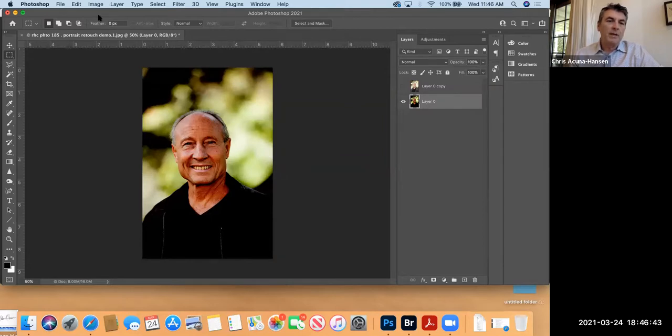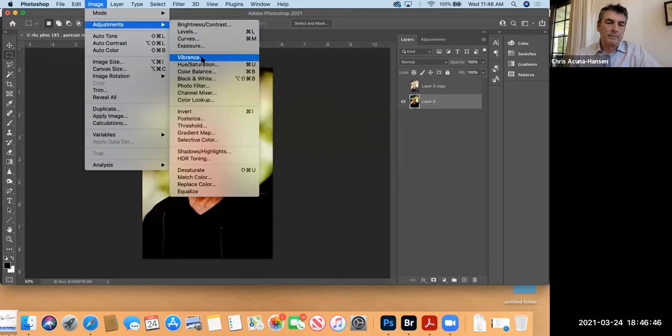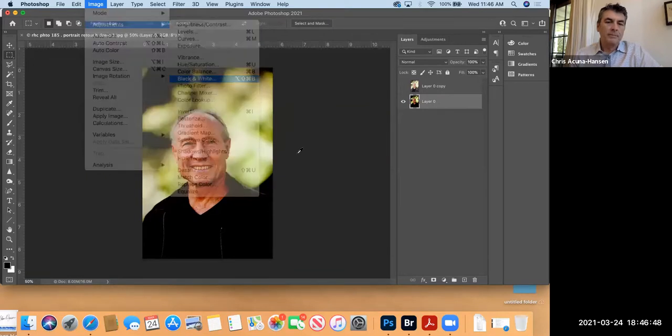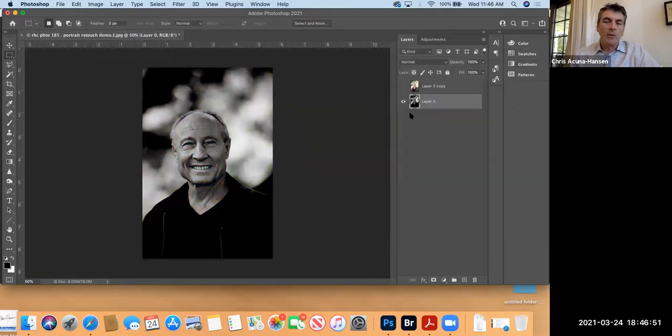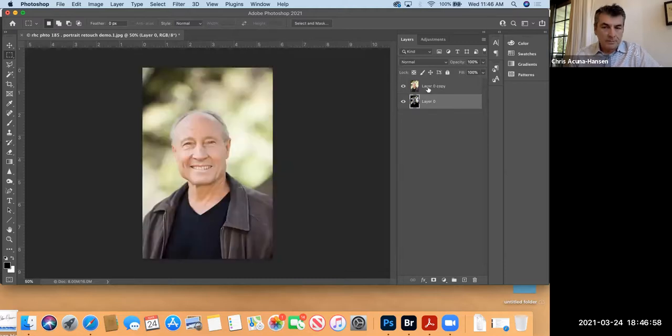If I went to image adjustments, black and white, I could turn that one into a black and white image. Again, those are the pixels on this layer below. If I turn this layer on, it's covering them. But watch what happens. If I go ahead and take my lasso tool, and I'm just selecting them. Here, this is a magnetic lasso tool. I'll talk about this one at a later time.